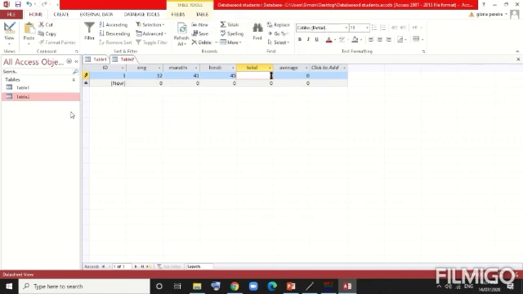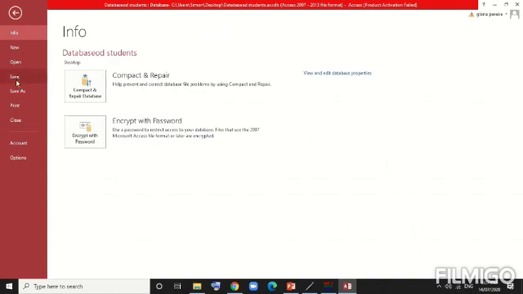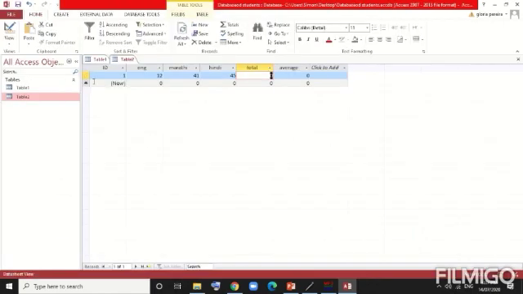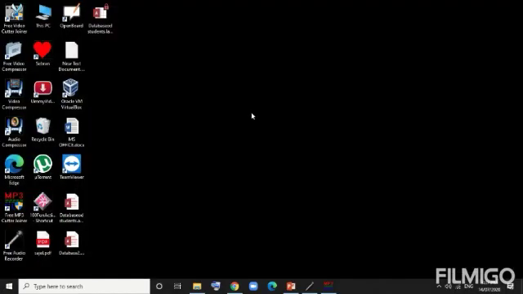management system. And if you have to close the database, just save the database because it is already named while creating, and then go to closing of the document.